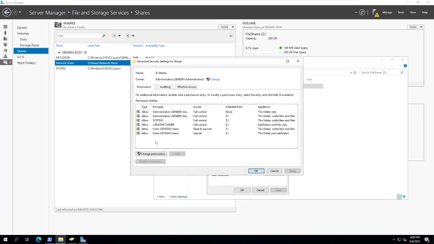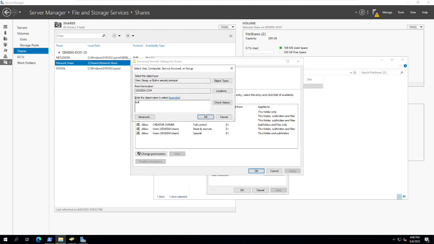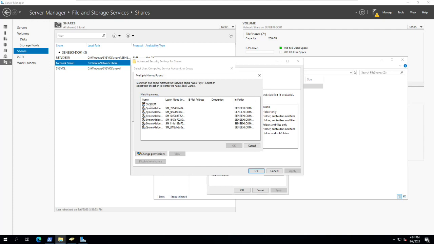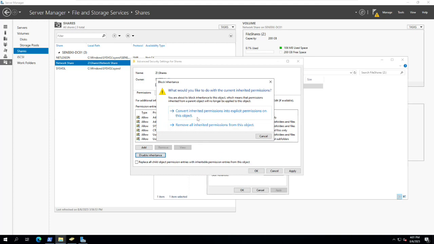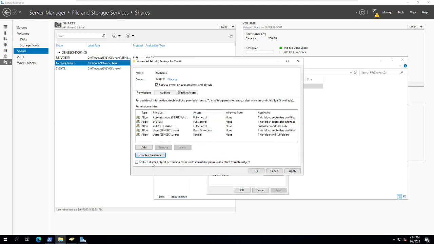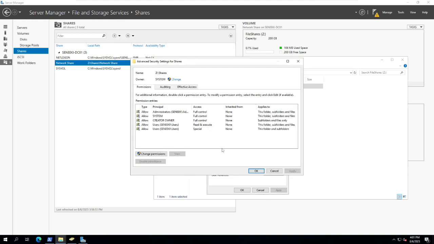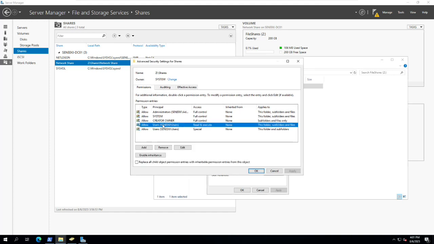So if we go to advanced, change the owner, and disable inheritance and convert to explicit. And hit OK, and then reopen it. You should be able to remove. Yeah, administrators are OK.